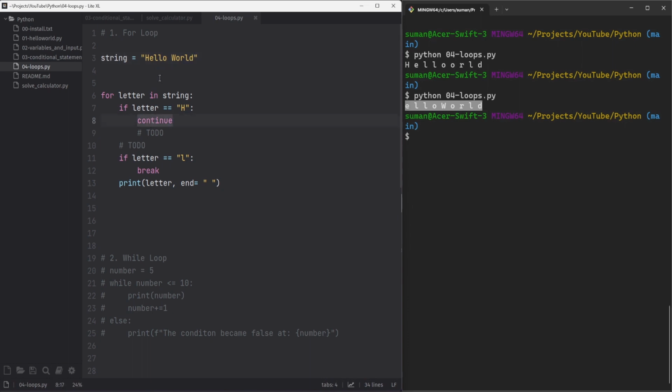So the difference is, continue means skip a letter. So let me put here, continue: skip. It will just skip this H. And break means do not continue further in the loop. So this is what the definition is. Continue means skip that part, and break means skip everything that comes after it.